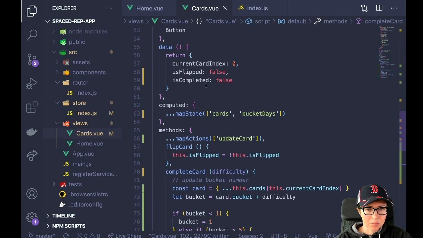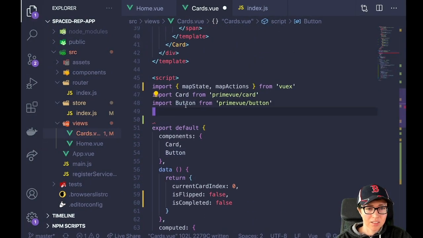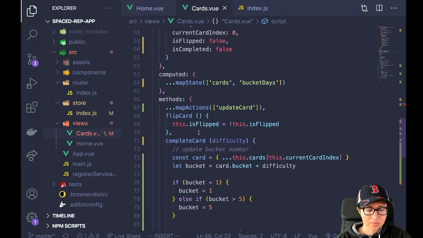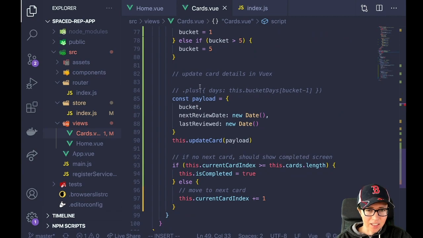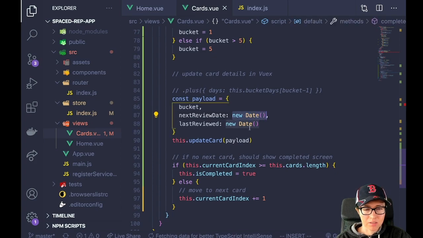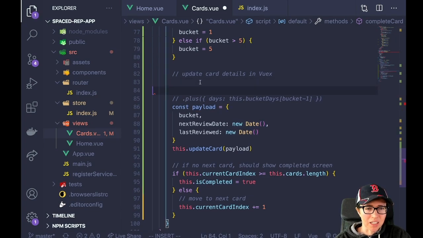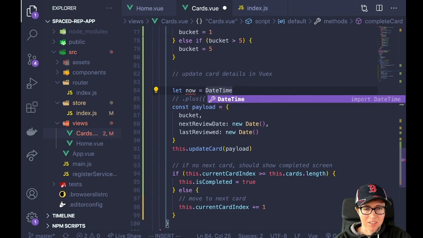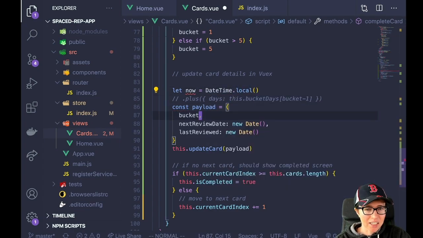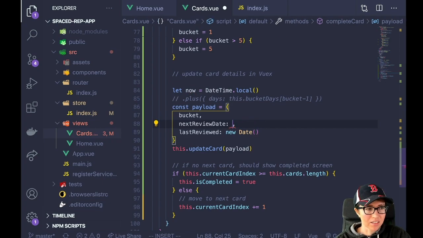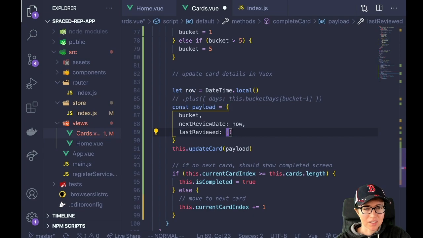So import DateTime from Luxon. And then here I need to get, I'll just leave these as basic date objects until I need to do something else with them. But actually, why am I doing this multiple times if all I'm using is the same date? Let me just do like let now equal DateTime.local, and then I can use now in here. Yeah, that makes more sense actually.